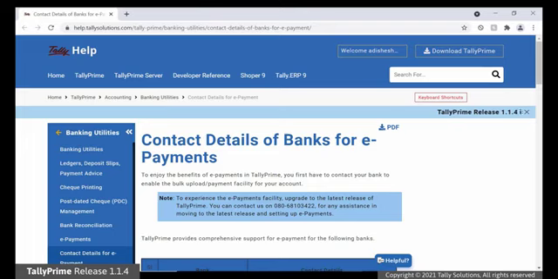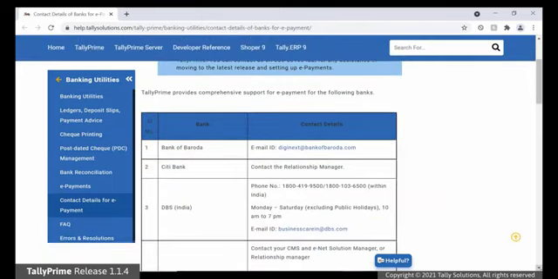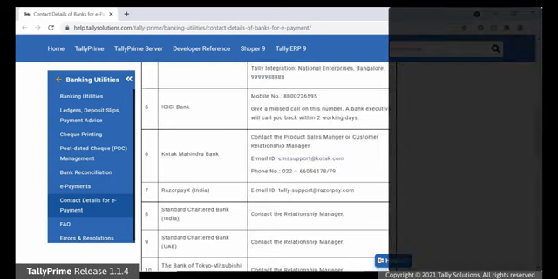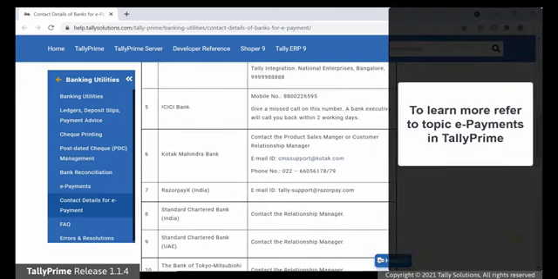If your bank is listed, then you can contact your bank relationship manager to enable this facility in TallyPrime and enjoy its benefits. To learn more, you can refer to the topic E-Payments in TallyPrime on TallyHelp.